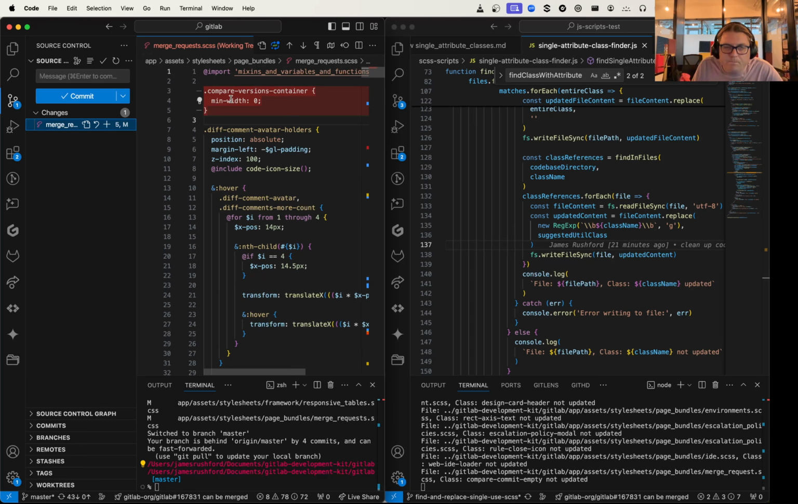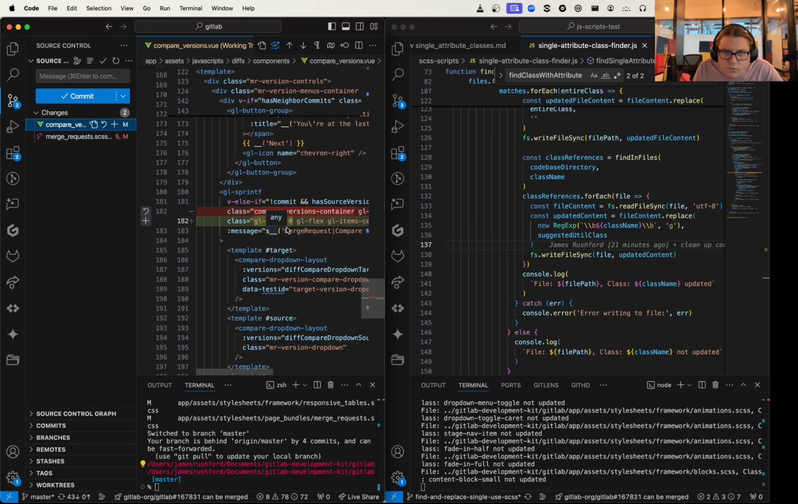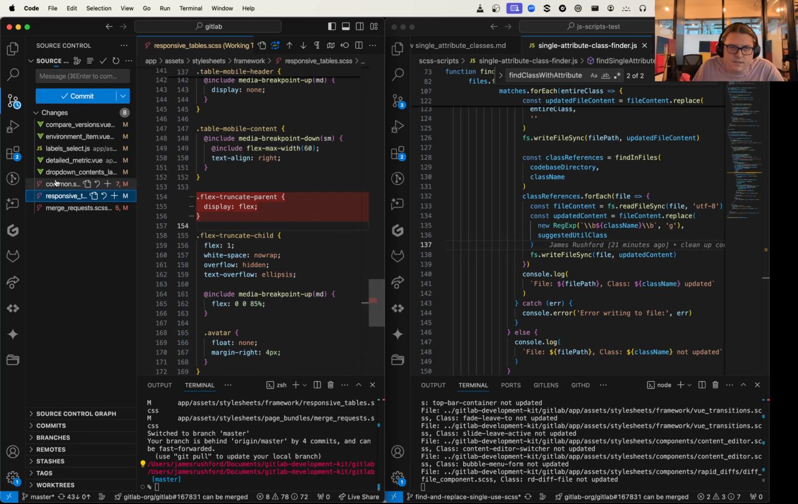What it's doing is finding this class that only has one attribute and deleting it, and then finding every time we reference compare versions container, and replacing it with the utility class that we found that has that same attribute. And that's what it does.